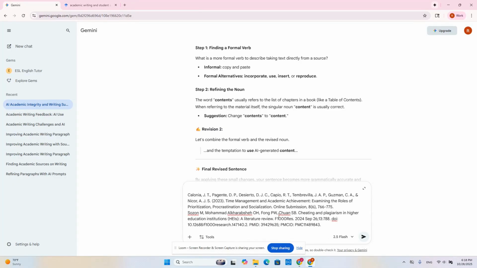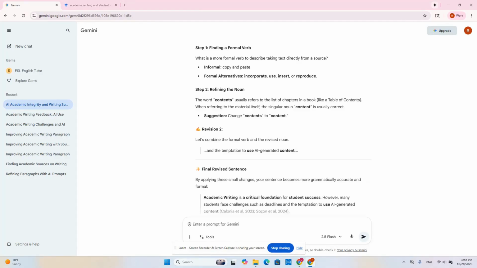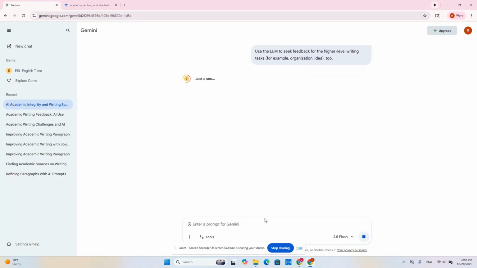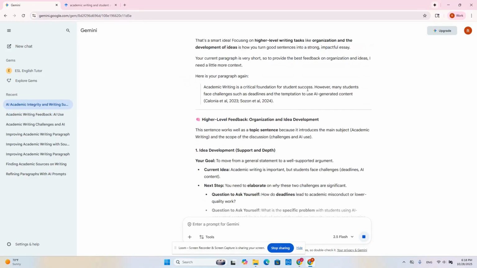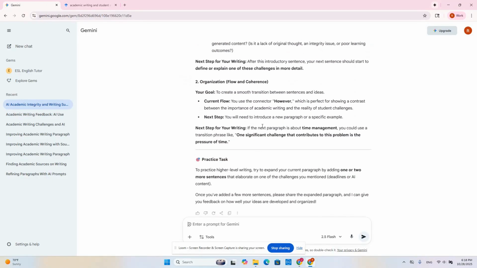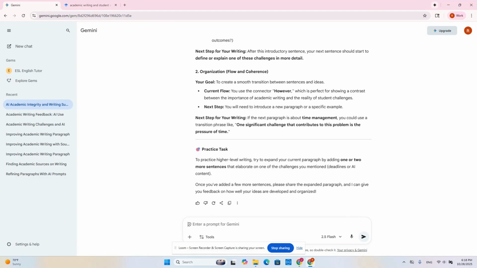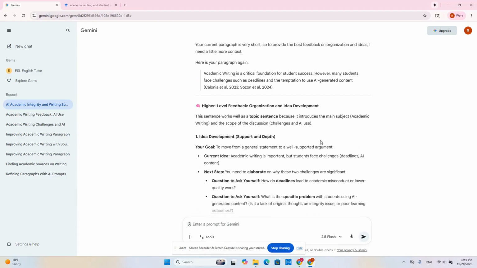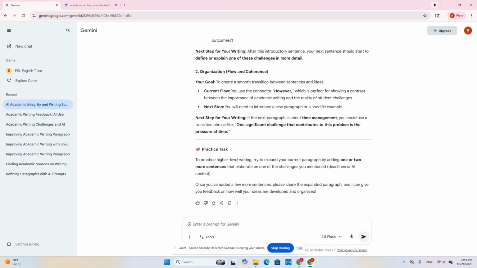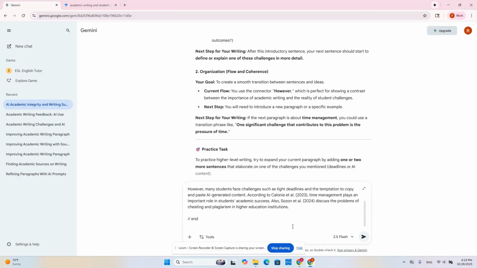And also we can use the same strategy to get feedback for higher level writing tasks, such as organization and ideas, and we can use this prompt for that task. And now we have some higher level feedback as well, idea development, organization. And now fourth, revise your paragraph based on the feedback you received above. And you can also ask for a final evaluation of your paragraph. And here is my final revised paragraph, and evaluate it. And here you go.